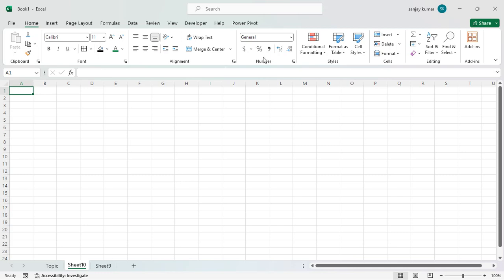So now, as you can see here in the Home menu, we have these Number functions. Here we have the dollar sign, the percentage, the comma style, and decrease decimal or increase decimal. Basically, if you would like to add a dollar sign or any other currency sign to a value, you can simply write, let me take some numbers.